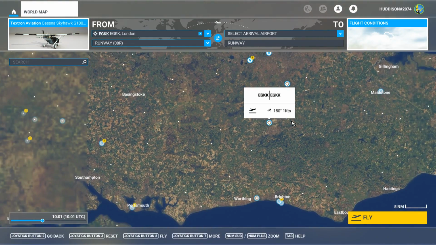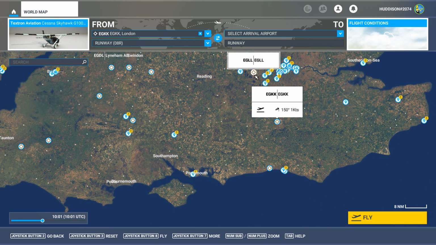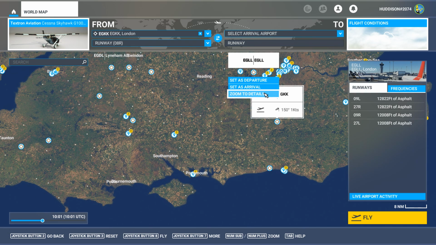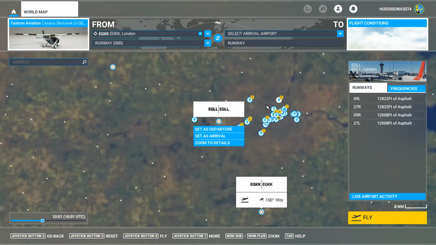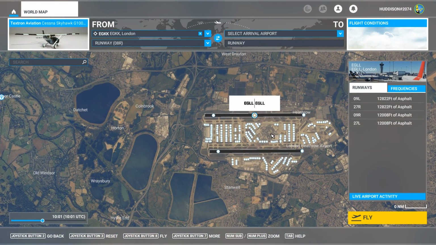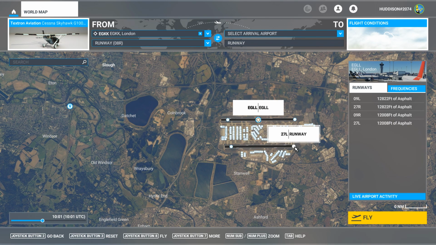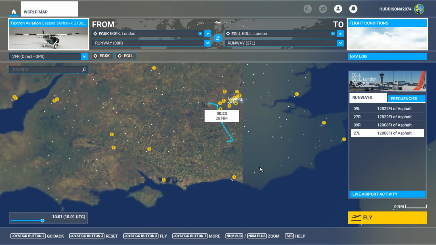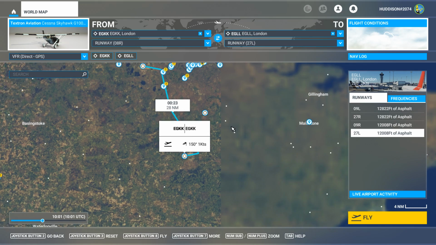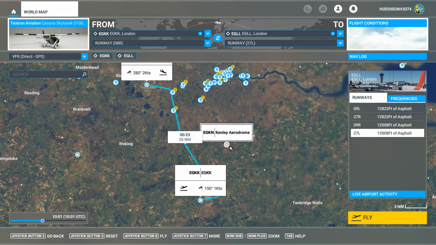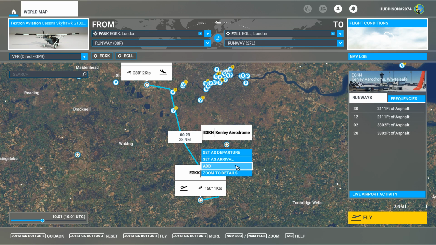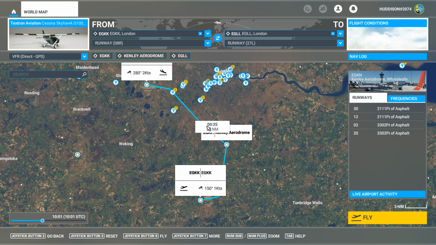Zoom out a bit so you can see all the London landmarks, and you can see Heathrow, EGLL. Gonna zoom to details there. And zoom out a little bit. And we're gonna select runway 27 left. Left click, set as arrival. We're also going to add a waypoint here, which is going to be Kenley Aerodrome. So I'm going to left click that and just go down to add. And that's our flight route.